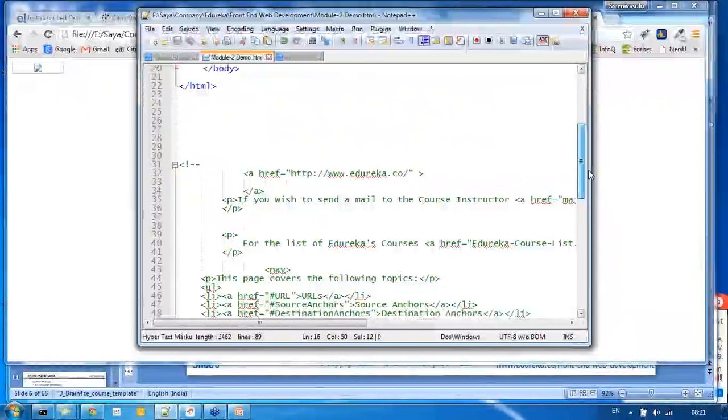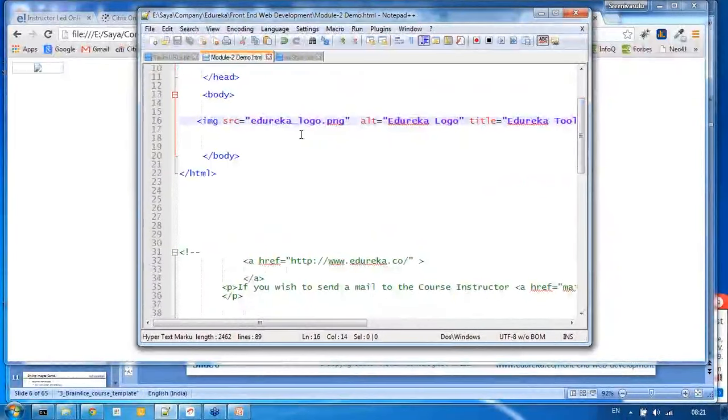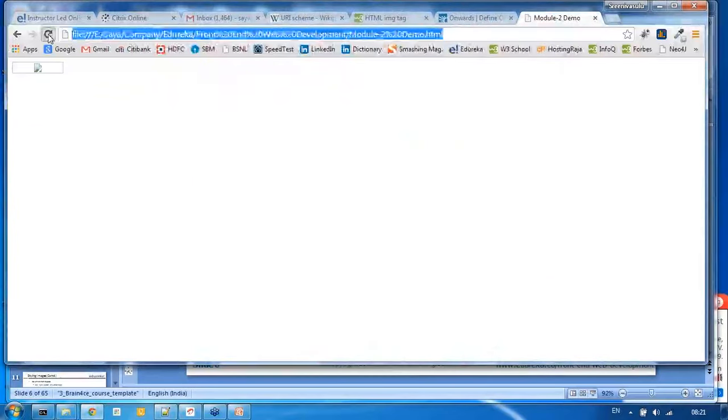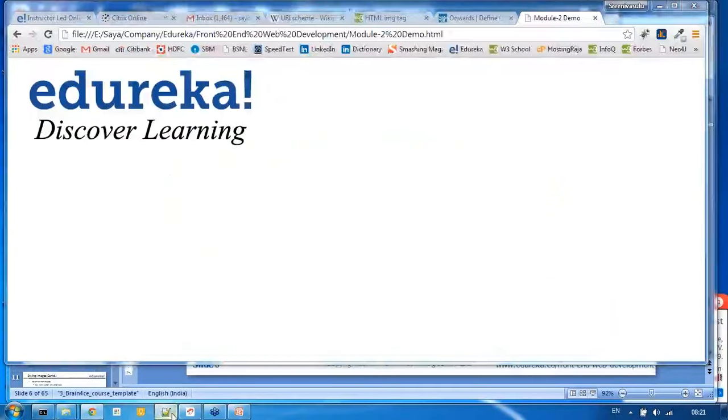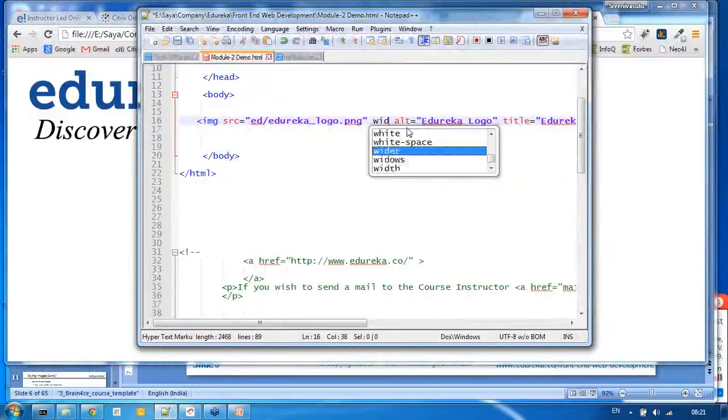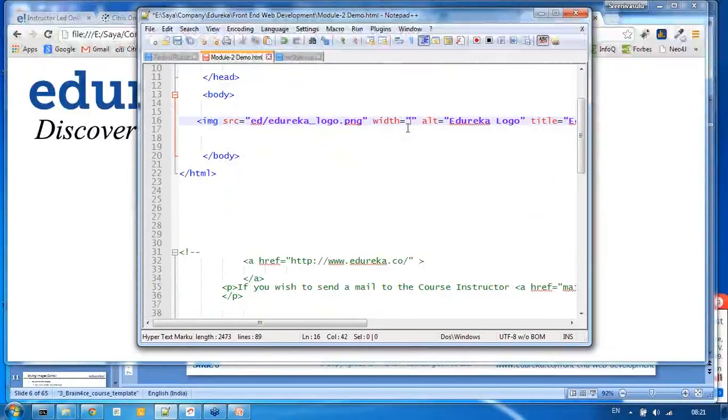Let me just fix that. See, now you got the image back. Now I would like to display this image with width equal to, I would say, 25%. Note that you need to specify both width and height.